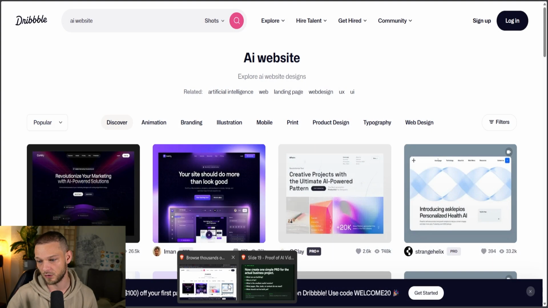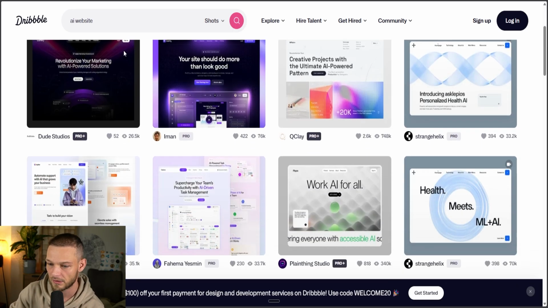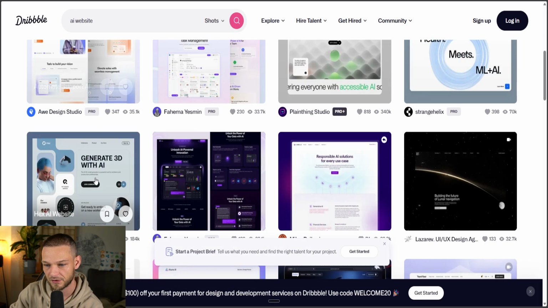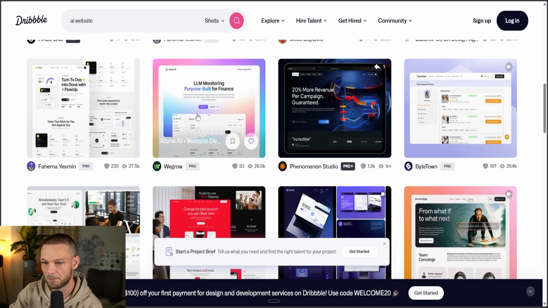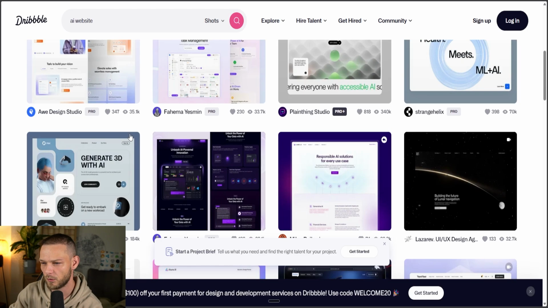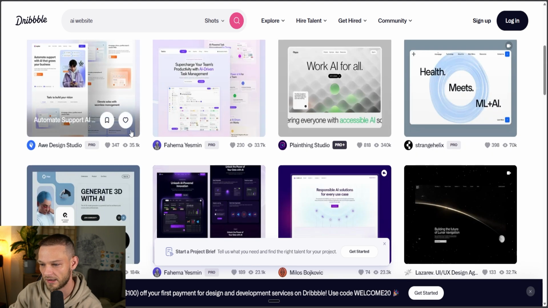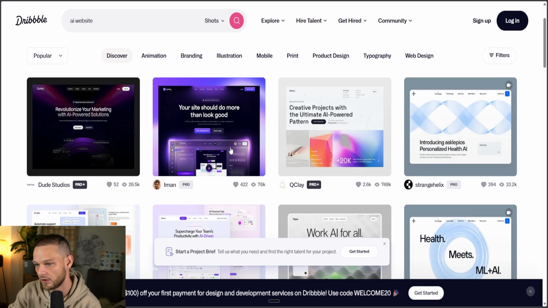So what I can do is go to Dribbble and look for AI website, and I can just mess around right here and see how this is looking. What resonates with me? What looks simplistic? This is not simplistic to me. This is like a lot, right? I saw one right here that I actually really liked, which is this one. It's generate 3D with AI. That's not necessarily what we want, but I like the colors. I like the font style, everything about that. So yeah, that's pretty cool actually.